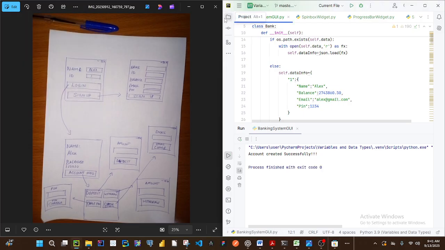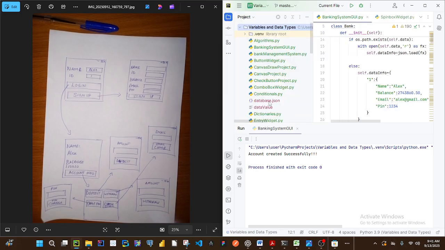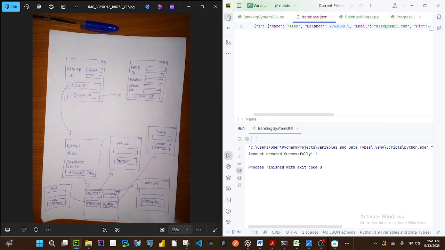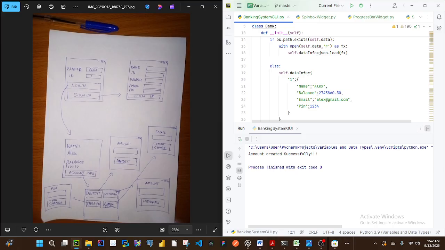One thing about JSON is that before it reflects, you have to close your program. So you can see that it has appeared now. And we entered James, we gave him some amount as his balance, we gave him an email, we gave him a pin. So let's check the JSON file and see if that is what we have. You see that I get a new ID of 2, James, the balance we just entered, and then his email address. So you can see that it is clearly working. So let's proceed.